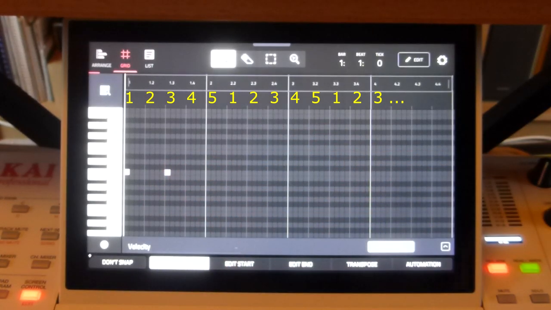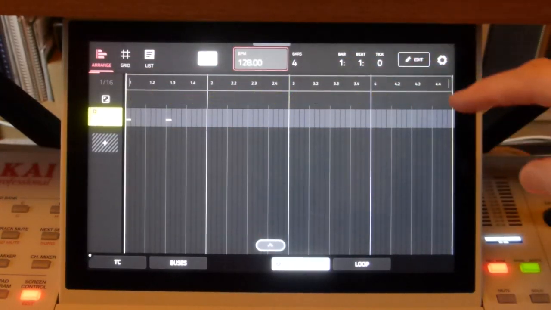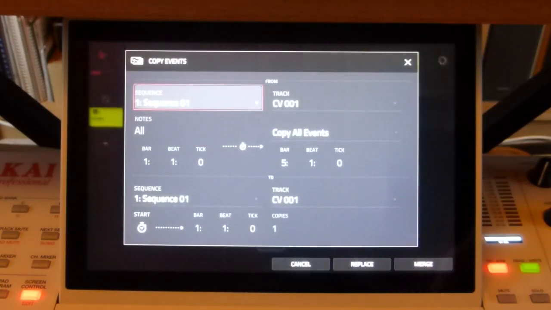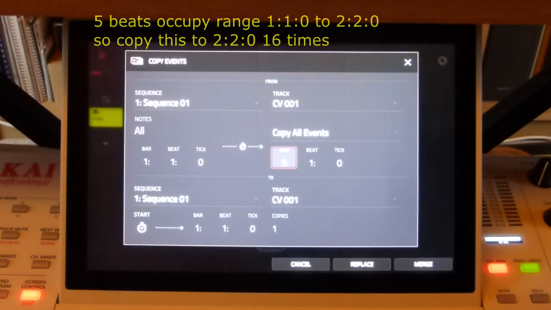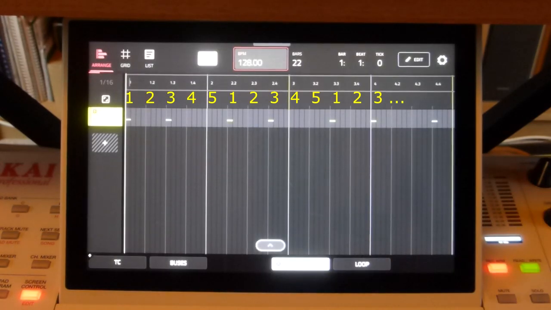Insert gates on beats 1 and 3, and copy this 5-beat pattern as required, say 16 times. Press play and we get the heartbeat.